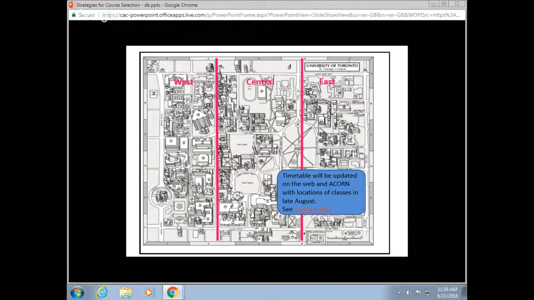So on the 26th, you won't know in most instances where that class is being offered, which makes it a little difficult to take my advice about not having back-to-back classes that require you to cross Queen's Park in the ice. But you can always make changes. And most importantly, by the end of August, you will know where your classes are, and you can always make changes to your schedule. I just indicated to you that you need to race to get into your courses on the 26th, or they'll all be full.